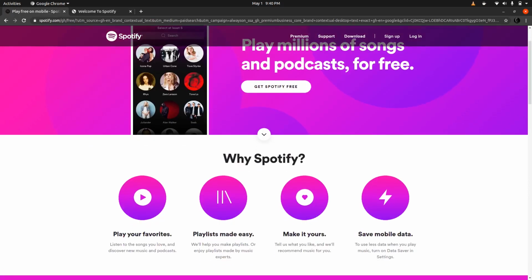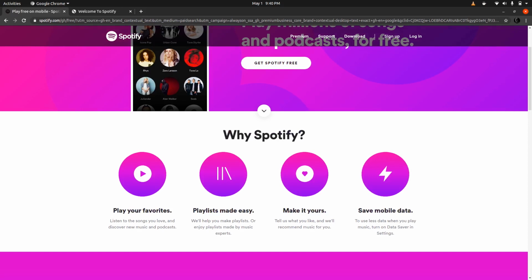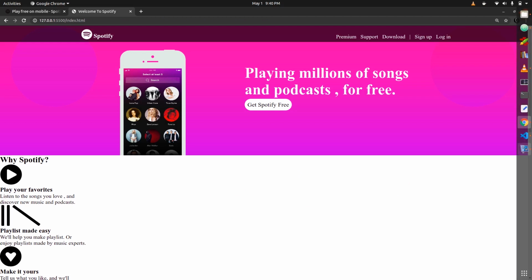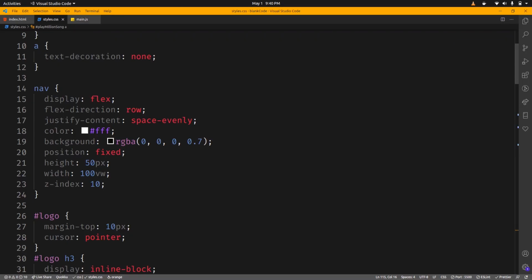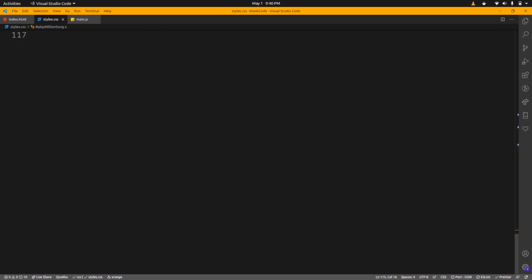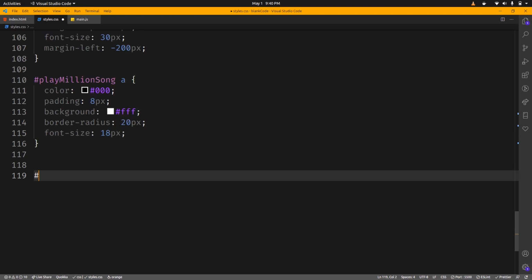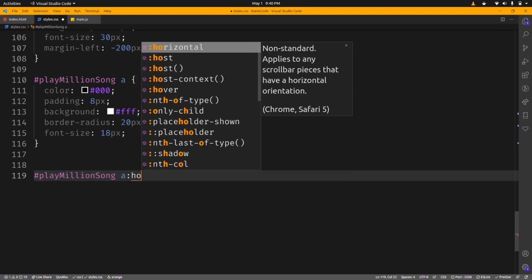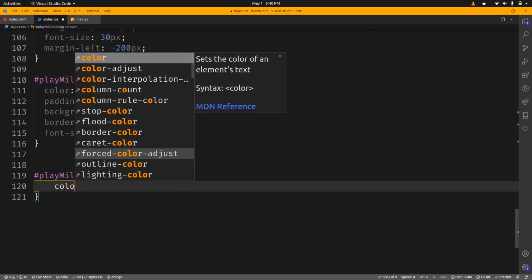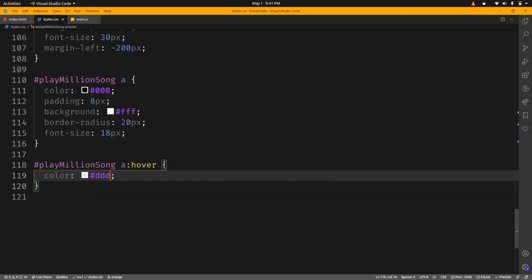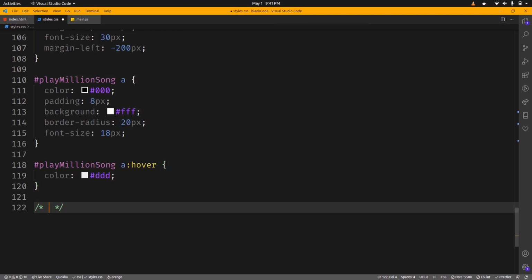So why Spotify? Okay, we could add a hover for the A and just change the color. Yeah, we could add a hover for the A and just change the color. Okay, so play million song A hover and just change the color. Color DDD. So let's move on to the why Spotify.